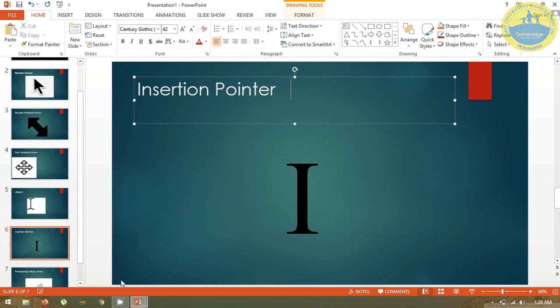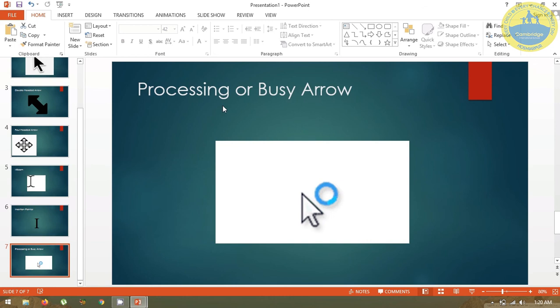The last one is the processing or busy arrow. When this pointer shape comes, suppose you give some command or task to the computer, and the computer is already busy with some internal working. When you give work to the computer to perform, as the computer is busy, maybe it takes some time to complete that work.